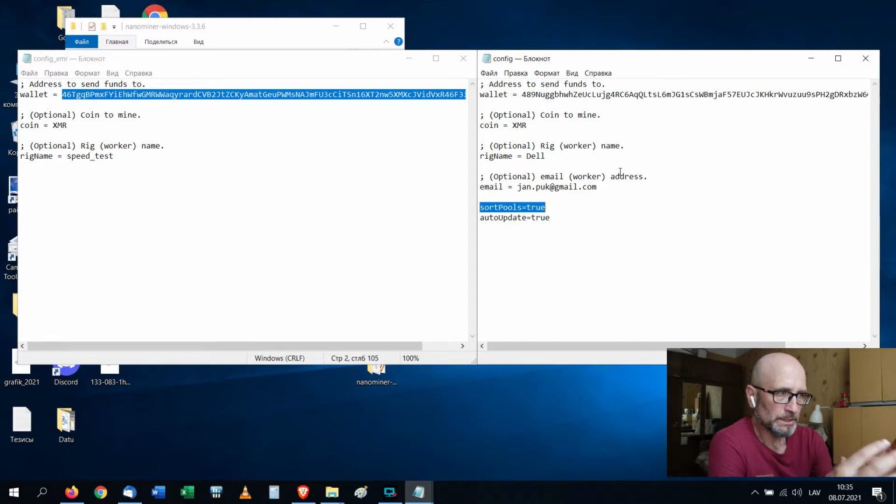And autoUpdate means the software will check if a new version is available. It will be downloaded automatically, and the miner will restart with the already updated software.